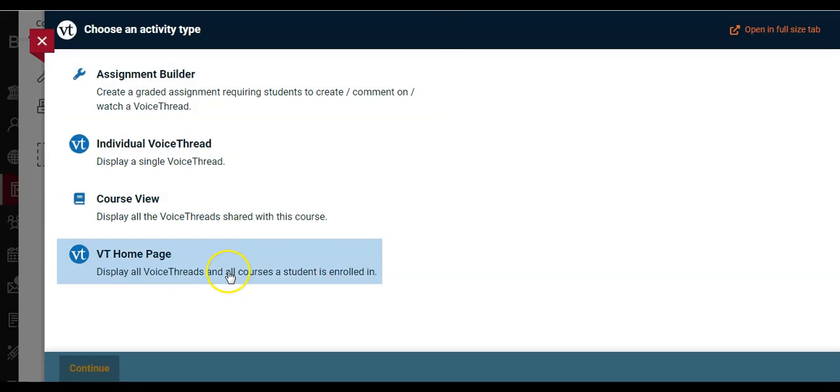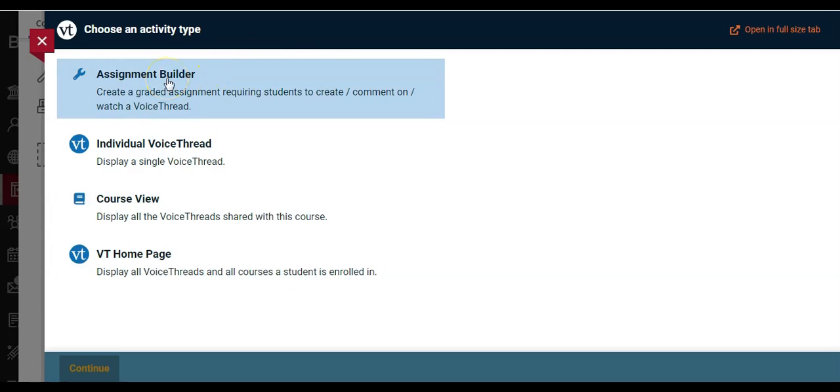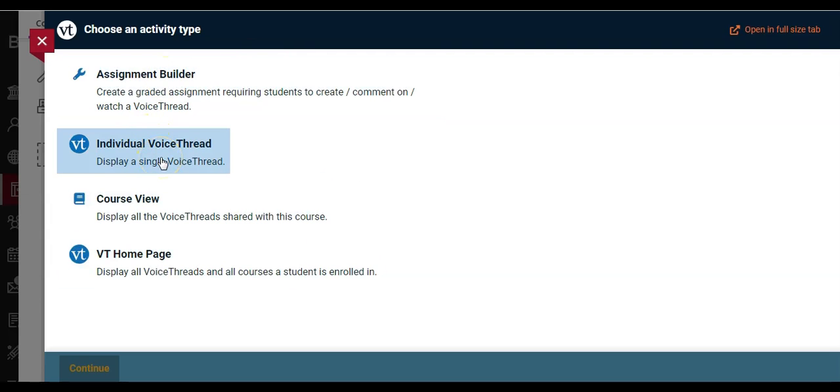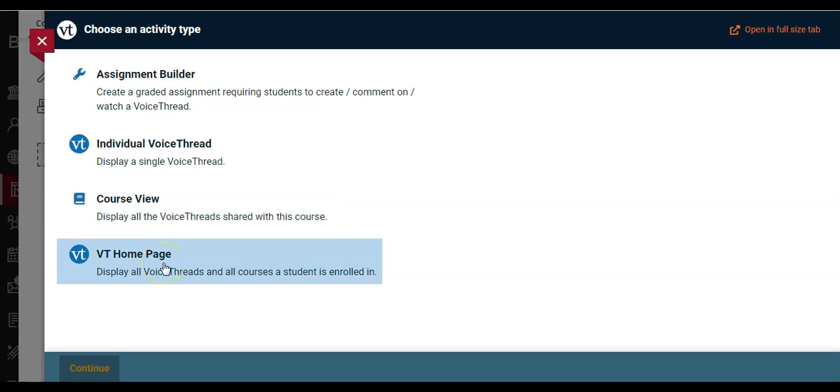I have a few options here. Where do I want this link to go? Do I want to build an assignment? Do I want to link to an individual VoiceThread? Do I want to have the students see the entire course view, that's all the VoiceThreads in this course, or just take them to the VoiceThread homepage.